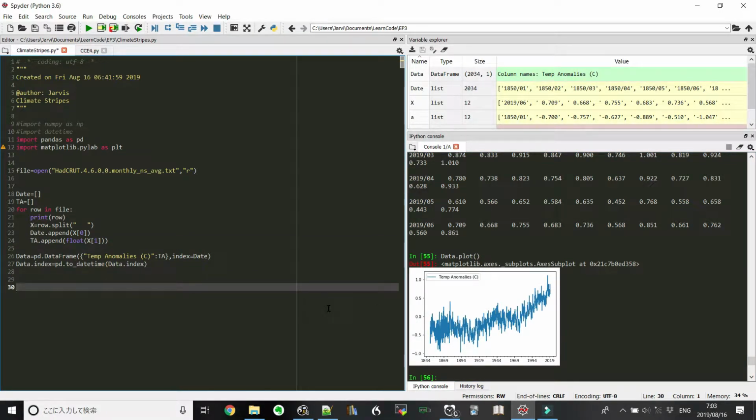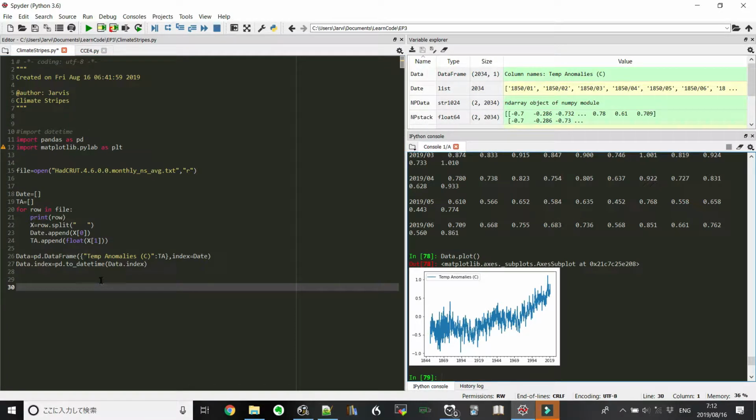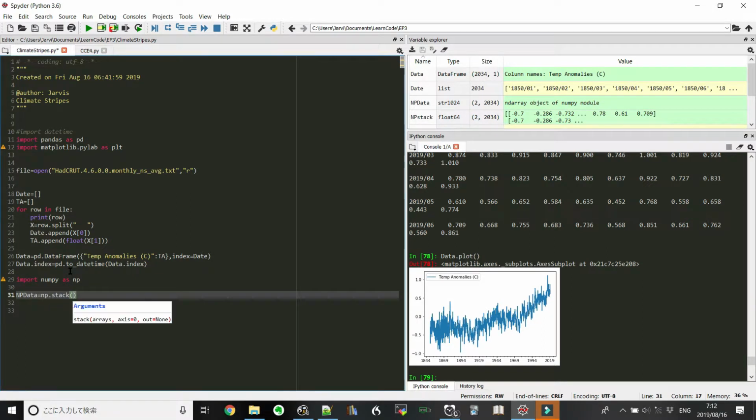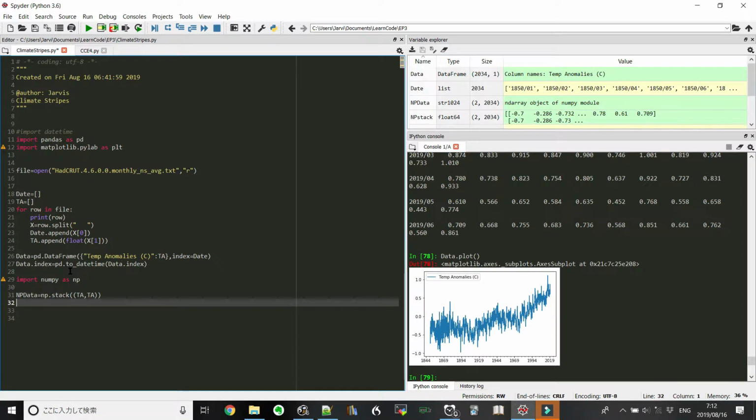So I'm going to plot this. We want to get the stripes, right? That's what we're here for. And the way I found how to get the stripes working in Python is using another package called numpy. So let's import numpy, and we simply call it np. And np has a feature called stack. Let's say np data equals np.stack, so we want to make a stack of the temperature anomaly data. So TA. I want to make a stack with the TA data. And now, from this, we can get some stripes.